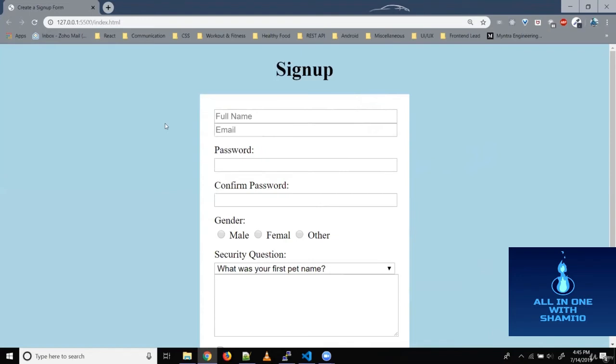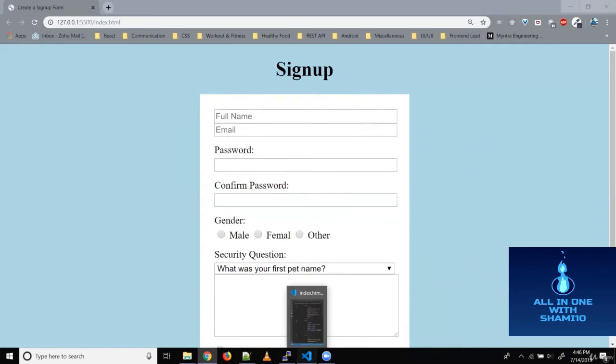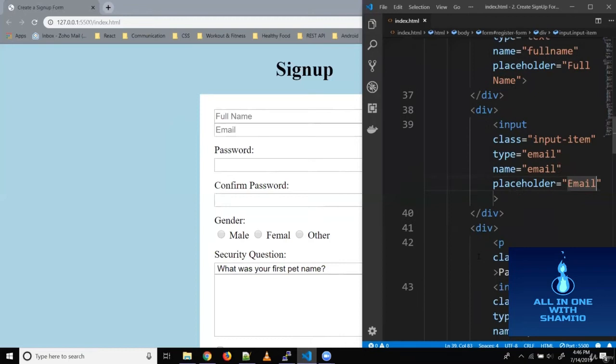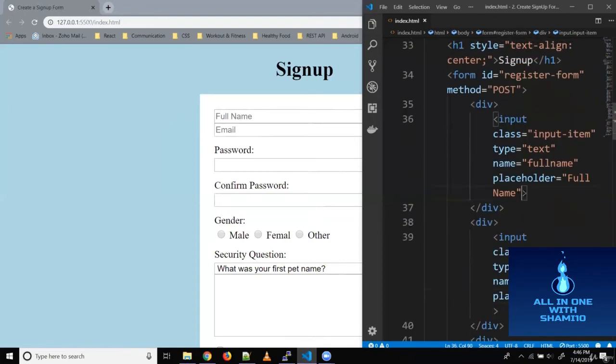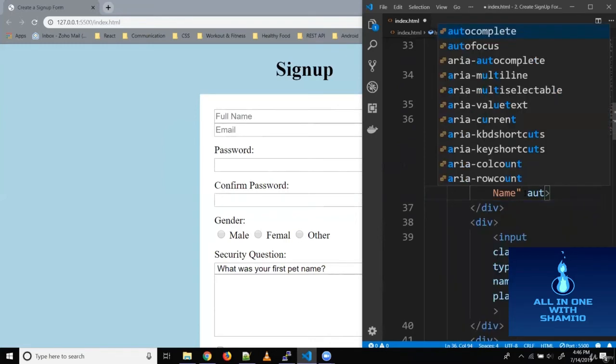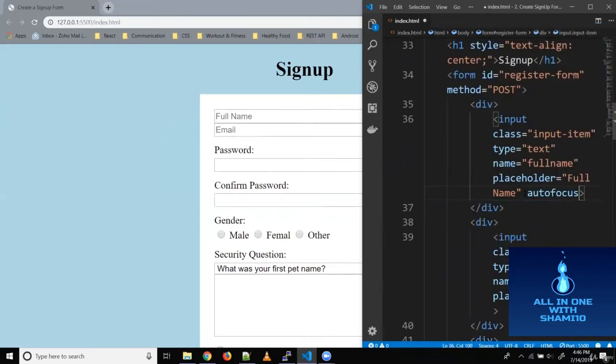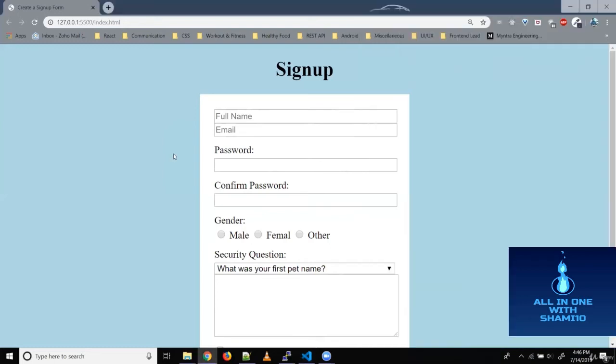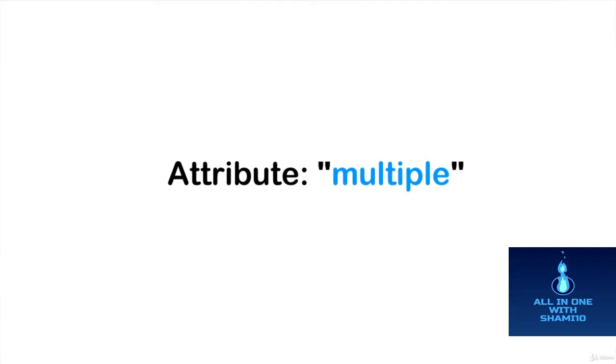For example, we want our first field to be focused by default when the form is loaded. We can do that using the autofocus attribute. So coming back here, let's say we want the full name to be focused automatically. We can just say autofocus. Save it. Let's refresh it. And now as you can see, full name is by default focused. It has this blue outline and the cursor is blinking.